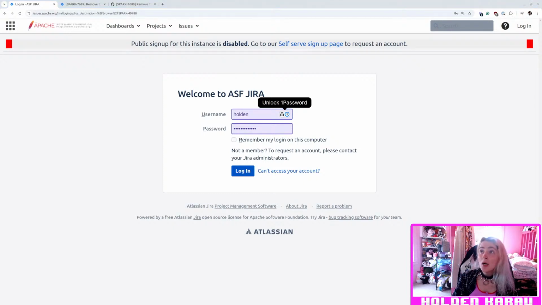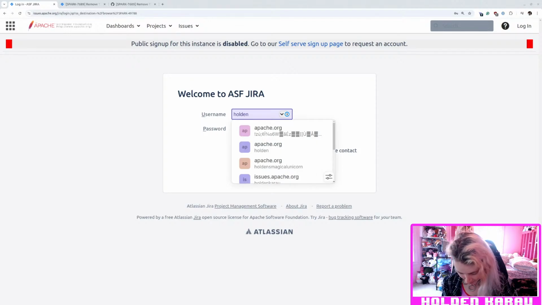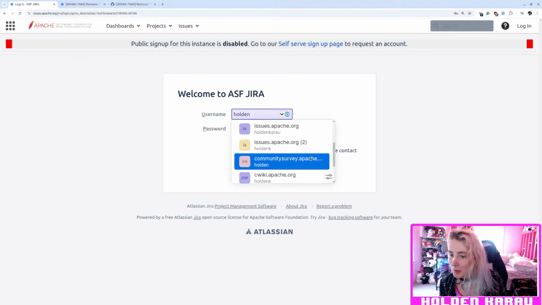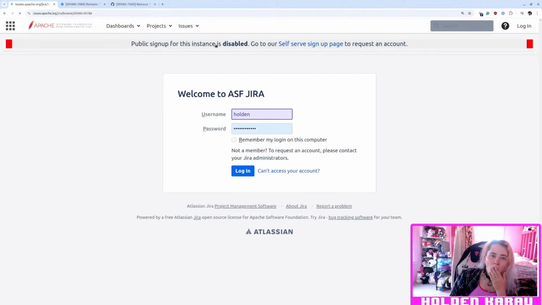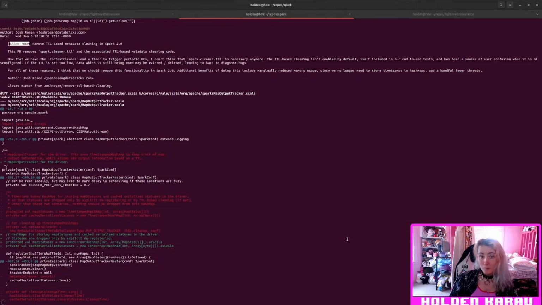Don't think that's gonna work there. Computers. Okay, that should do the trick.